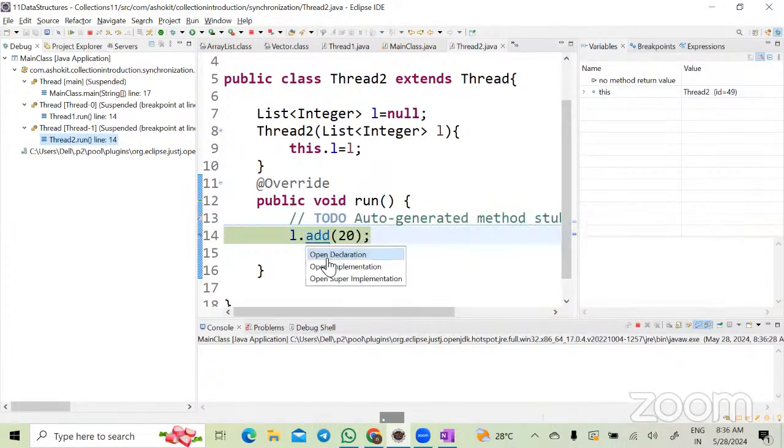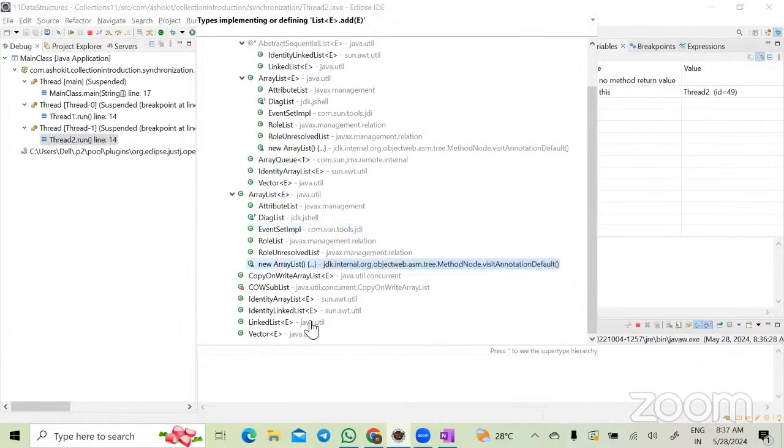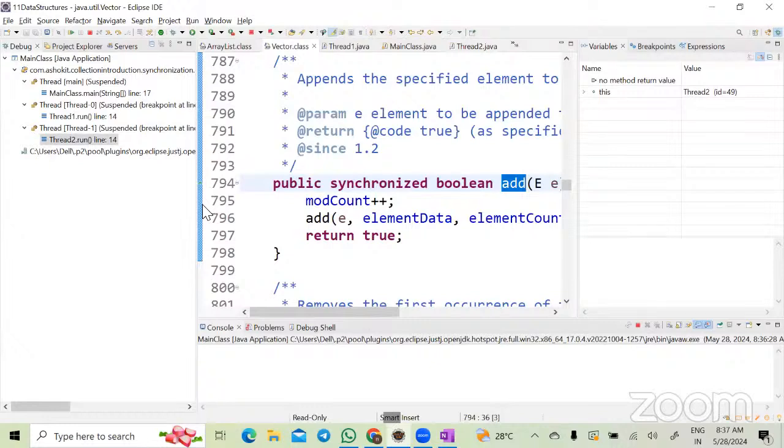Vector. Yeah, let's go to the Vector class. Where is it? Yeah, Vector. In the Vector, I'm putting a breakpoint. Now you tell me which thread will execute.